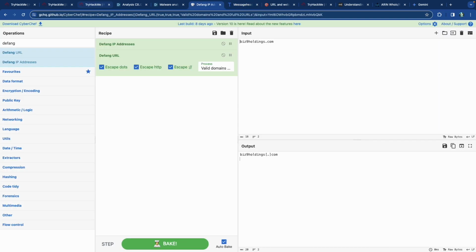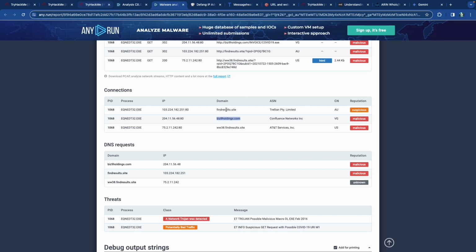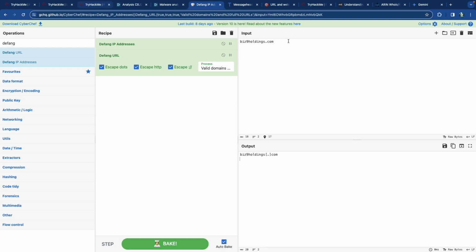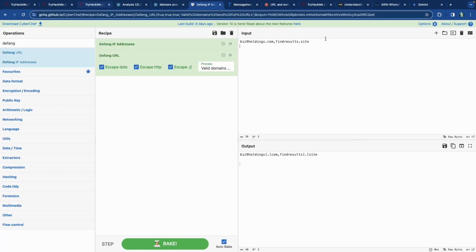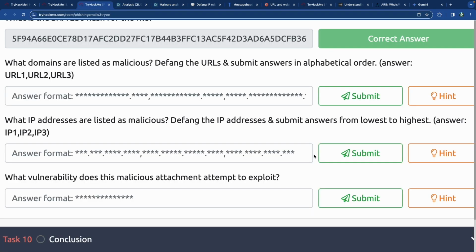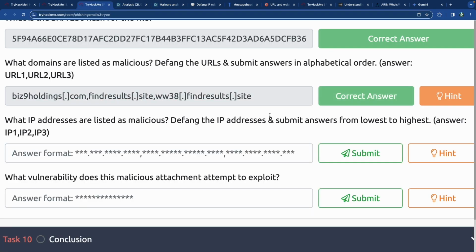Backspace. And then take the next one and we're gonna separate these by commas. There we go. And then take the third one and separate this by a comma. Whoops. There we go. And this should be our answer right here. No, whoops. This place. There we go.